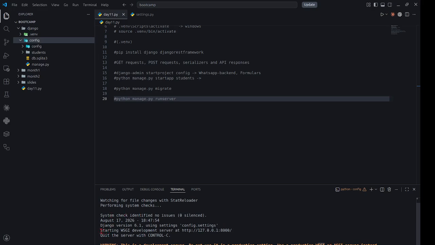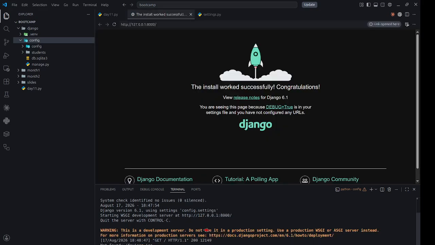So here, where it says starting WSGI development server at HTTP, you take your cursor and hover it over this link. You press Control on your laptop, and whilst pressing Control, you right click your mouse. After right clicking, your laptop is going to open a browser.